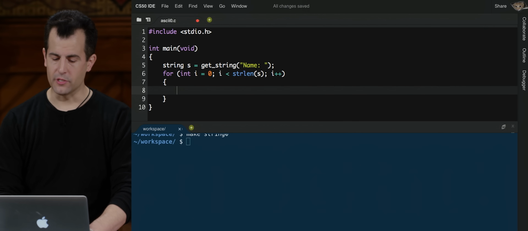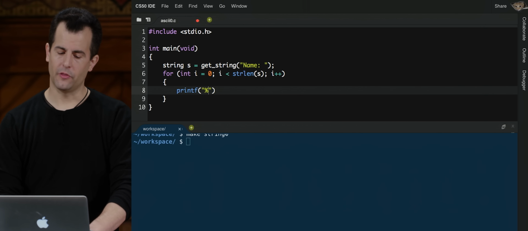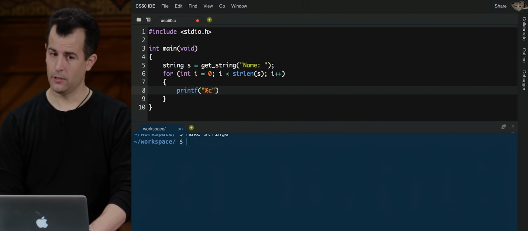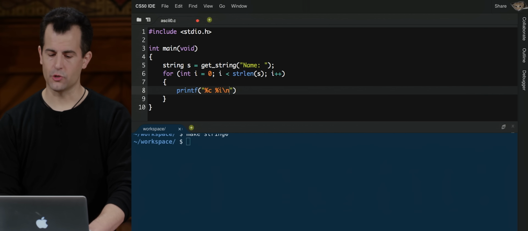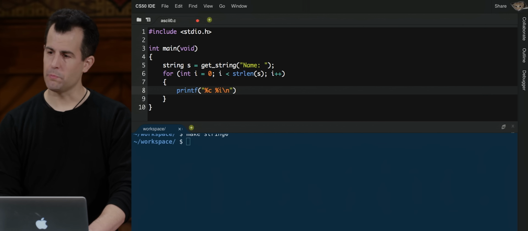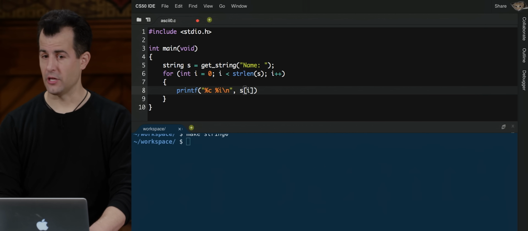And now what I want to do is this. Let me go ahead and print out the following. Let me print out the character itself, and then a space, and then how about an integer? And then a new line. And we'll see what this does in just a moment. I want to plug in values for these placeholders. So how do I get at the first character of the name if the string is called s? Yeah, so s bracket i for the ith character.